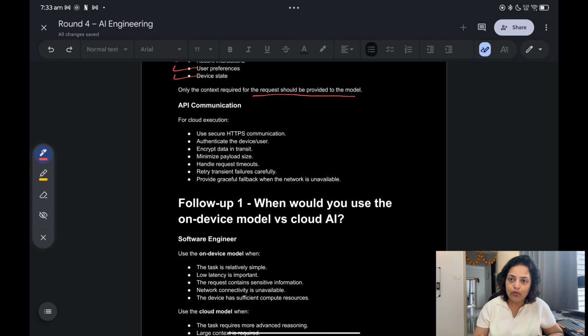Okay, now API communication. So for cloud execution, use secure HTTPS communication. That is the very first thing, if you are calling outside. And then authentication of the device or user. Encrypt data in transit.